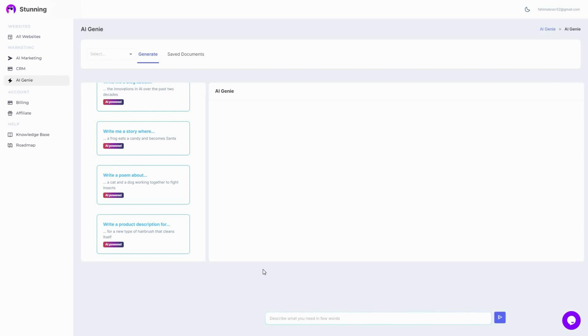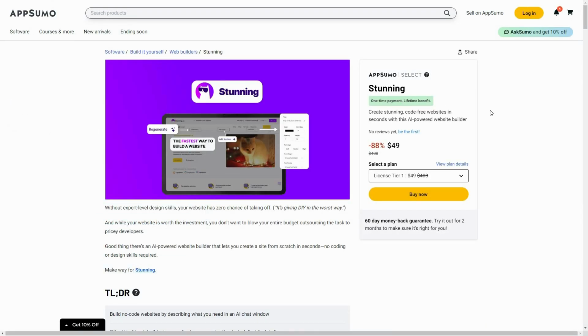So overall, I think Stunning is an excellent AI-powered website builder. All you have to do is just describe what type of website you want, and then Stunning is going to deliver exactly that. And you have all the customization options. You can also add new elements once you have your website. And there are also some very good marketing features, such as you can write social posts, write articles or blog posts about your business. So that is really good.